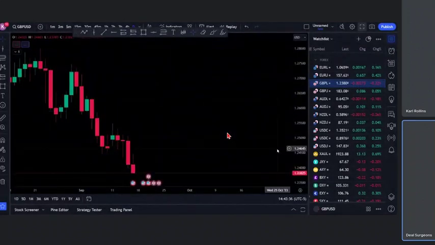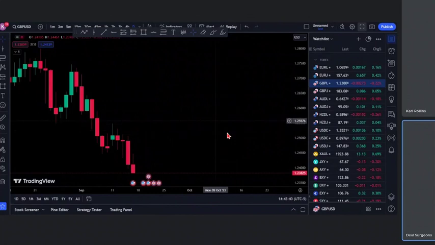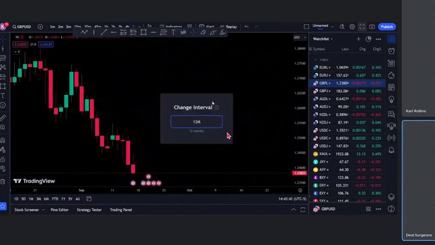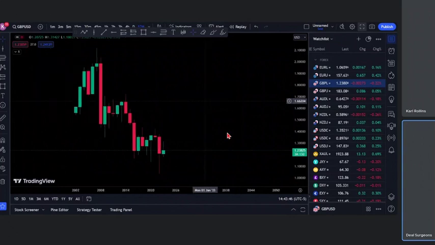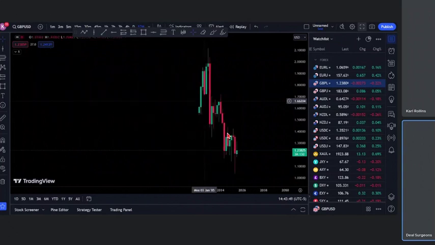Now go ahead and click on 12M, which is the 12-month chart. Type in 12M, and zoom all the way out. We need to find a broker with the most data. Okay, so go to the last candle.